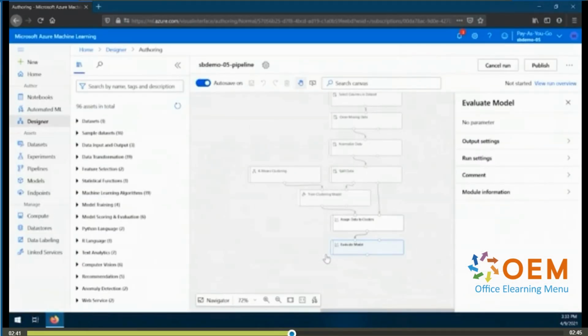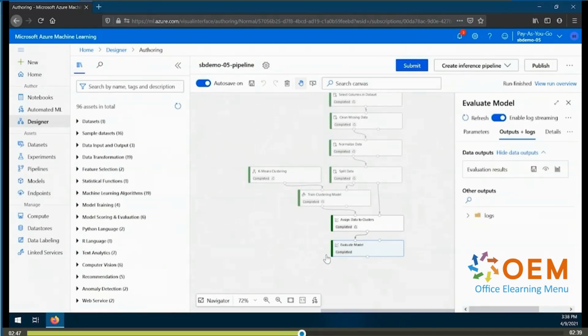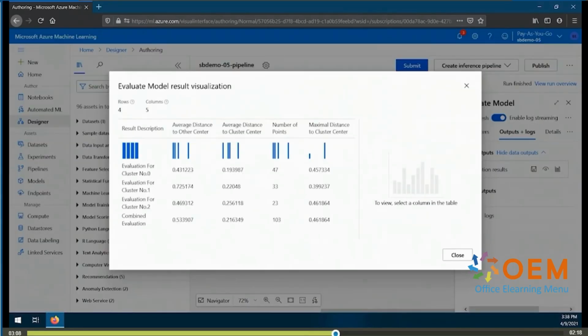Okay, so as usual, the pipeline may take a while to execute, so I'm going to fast forward to when it finishes. Perfect! Our model has executed successfully. Now let's explore the evaluation results. Click on the Evaluate model if it's not already selected, and select the Outputs and Logs tab. Now notice that there's an evaluation results dataset at the top of the tab. So let's click on the Visualize icon to explore the results. Now we're seeing a number of statistics in this pop-up.